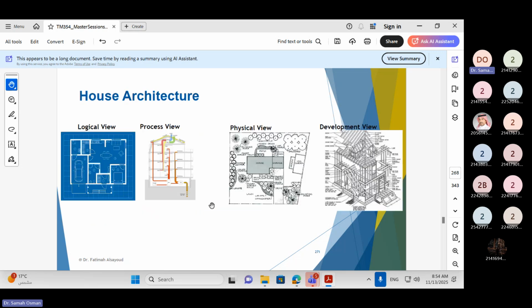Think about the views like this. From the beginning, I told you I want to build my house. A logical view means the structure, just a simple drawing. I want two rooms here, or a room with a bathroom. I want a garage. I want a hall here. So this is the logical view.